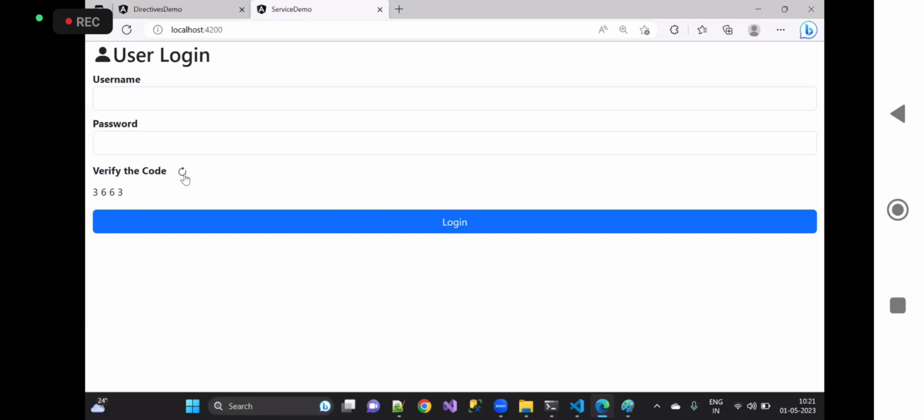So this is a very basic example. As I told you, it's a very basic example. But services can be used in much more, and we will be understanding those examples from tomorrow onwards.